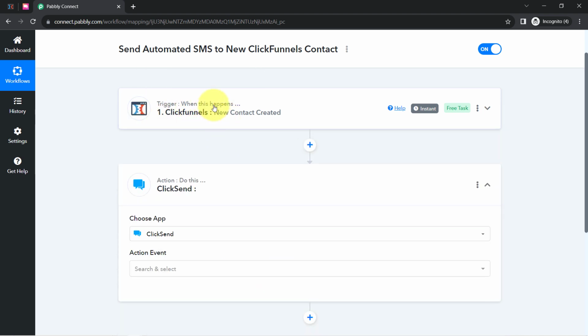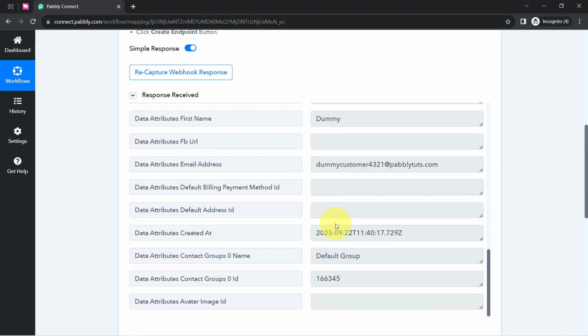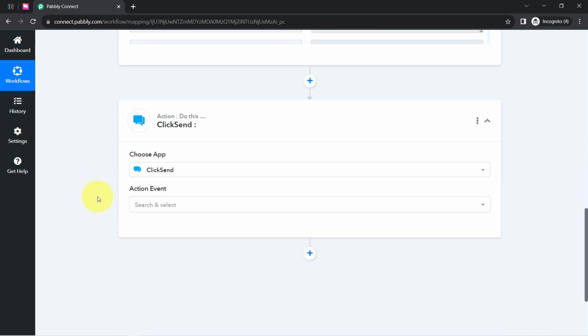Okay, so now onwards what will happen? Every time a new contact is created in ClickFunnels, the details will be captured via Pabbly Connect instantly, because this trigger will instantly capture new incoming data and the workflow execution will start in real time. Okay, so in this way the first step of our automation is done. Now moving further, I am going to send the SMS to the very same contact on this particular phone number. Alright, but currently this is a dummy number, so don't worry about that. I will replace this number with my genuine number, and then I'll show you how SMS can be received.